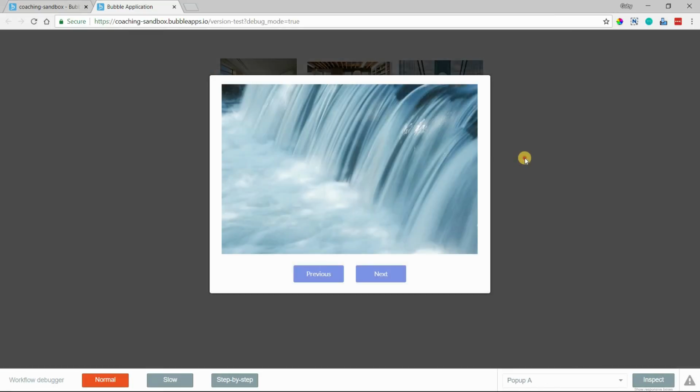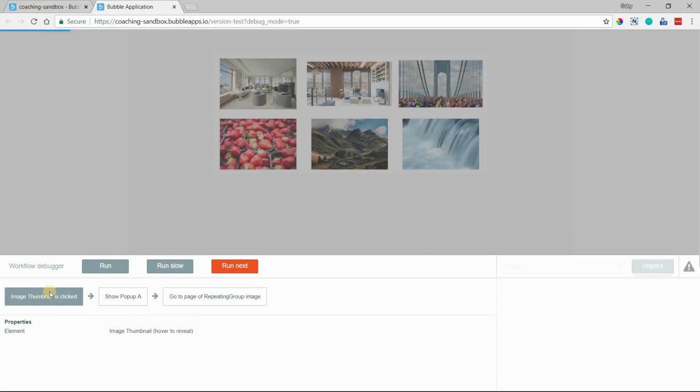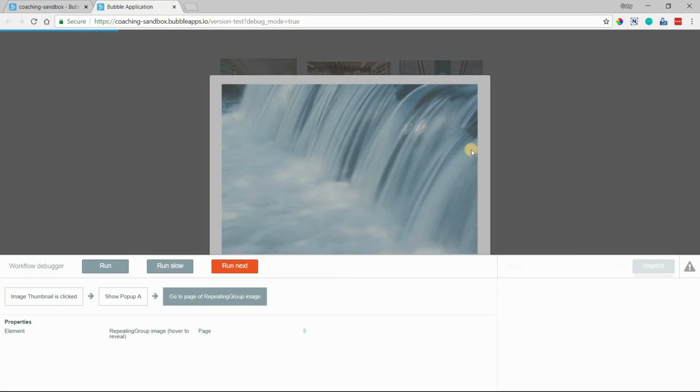All right, so if I turn on the step-by-step in the debugger here, you can see exactly what's happening. I'm going to click on the mountains now. So the mountains image was clicked. We're going to show the pop-up. Okay, now the pop-up is shown. We're going through this slowly. You obviously don't see this when you're running it in real time, but the pop-up is shown, but it hasn't yet triggered this action to go to a specific page.